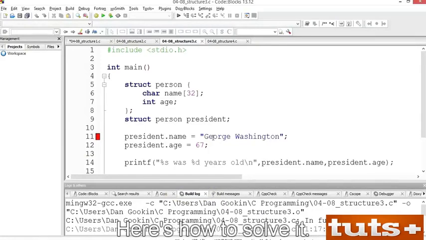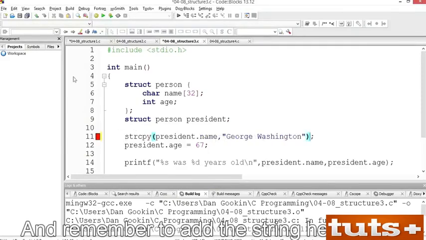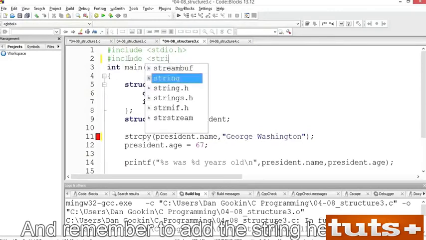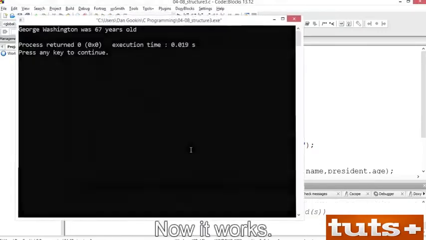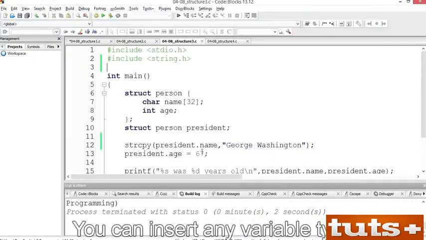Save the changes, build and run. Now it works. You can insert any variable type into a C language structure, even another structure. Open file structure 4. In this code, you see definitions for 2 structures.